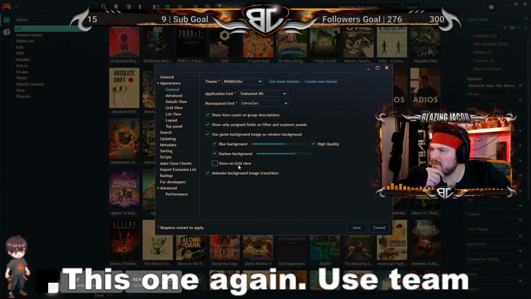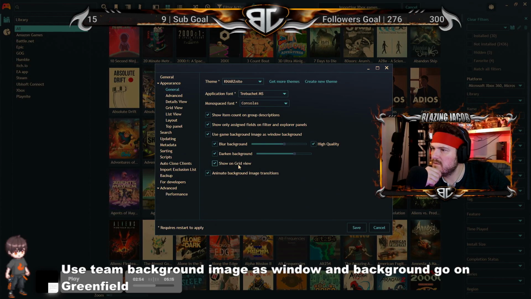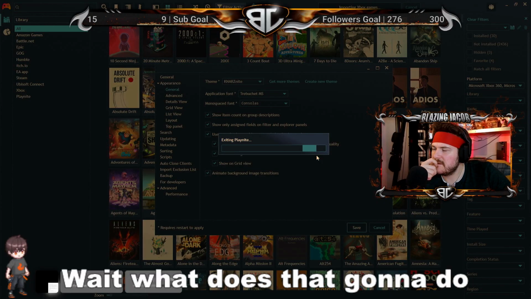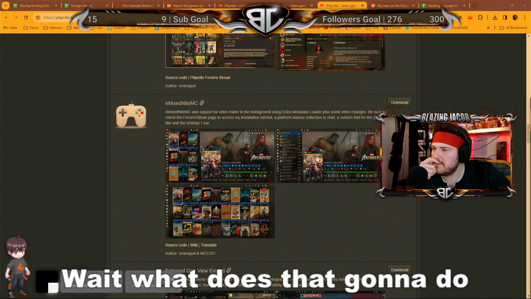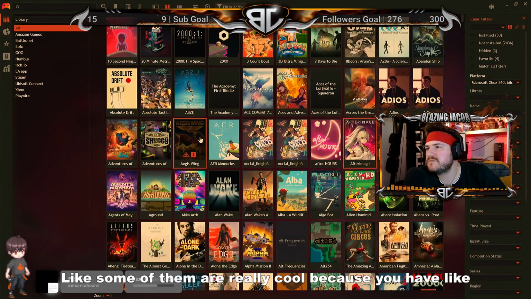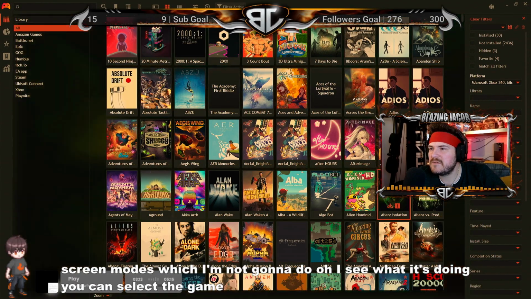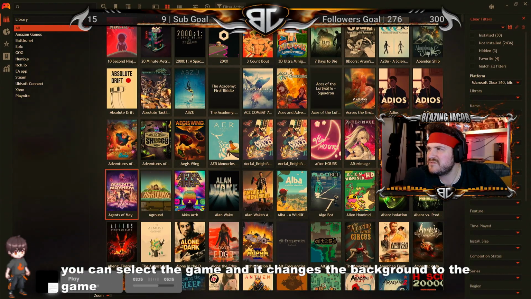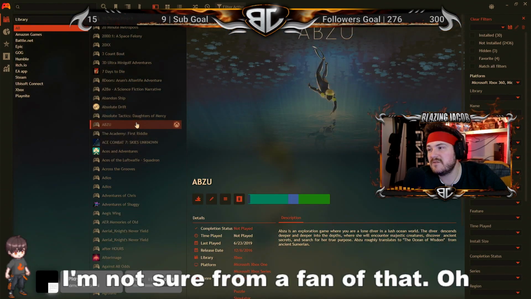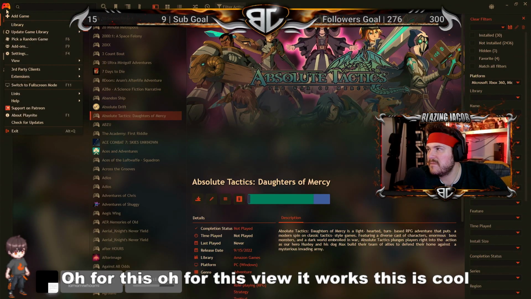Use game background image as window background. Show on grid view. Wait, what is that gonna do? Some of them are really cool because you have full screen modes, which I'm not gonna do. Oh, I see what it's doing. You can select the game and it changes the background to the game. I'm not sure if I'm a fan of that. Oh, for this view it works. This is cool.